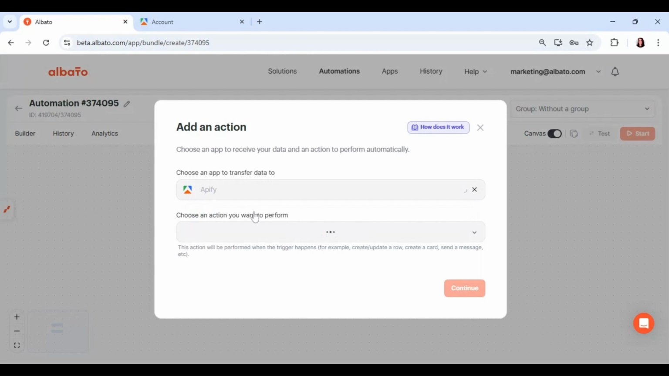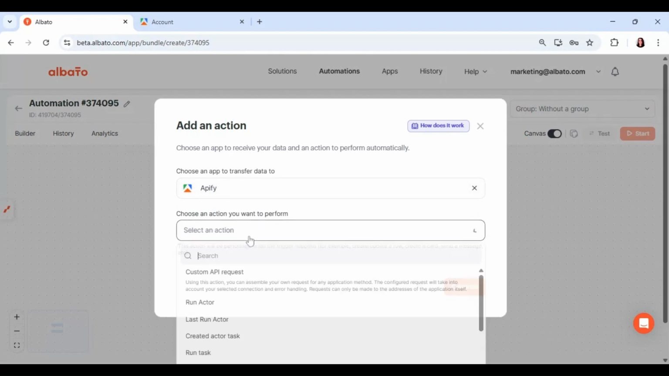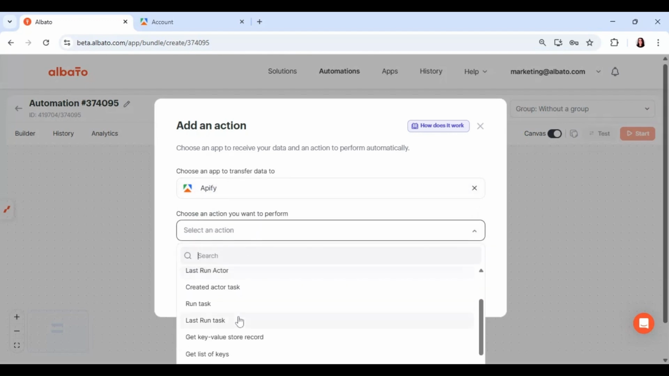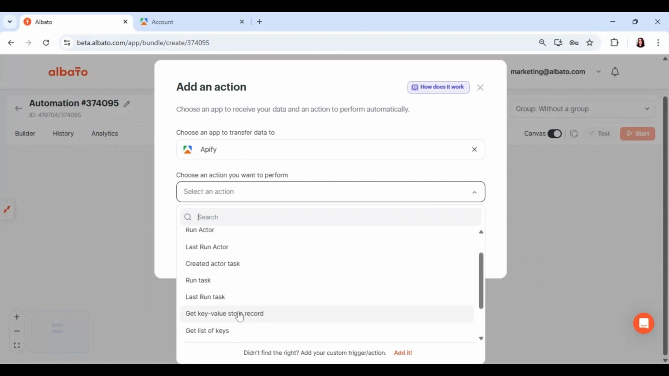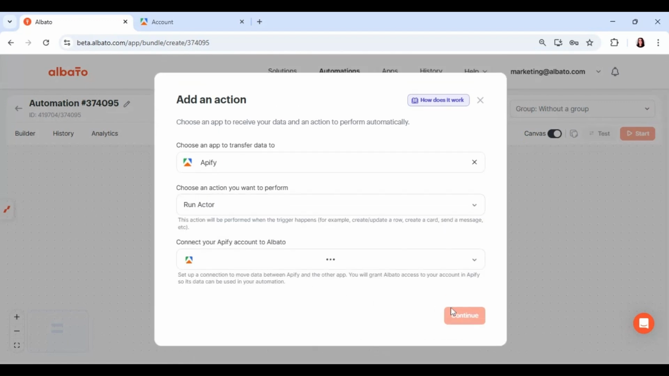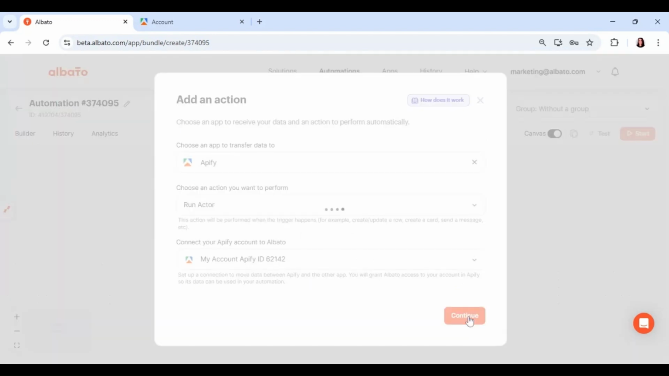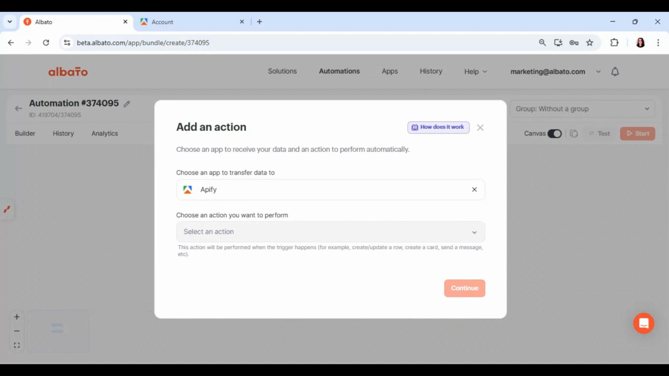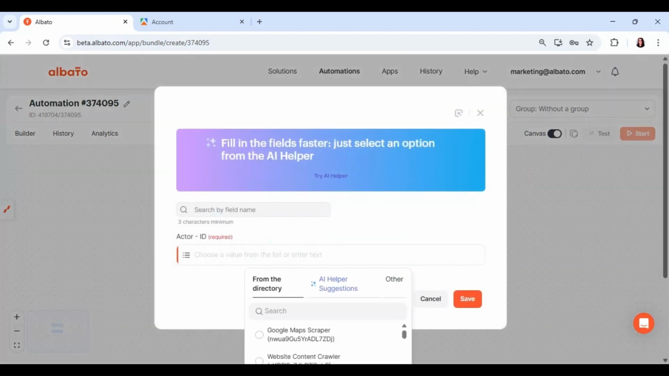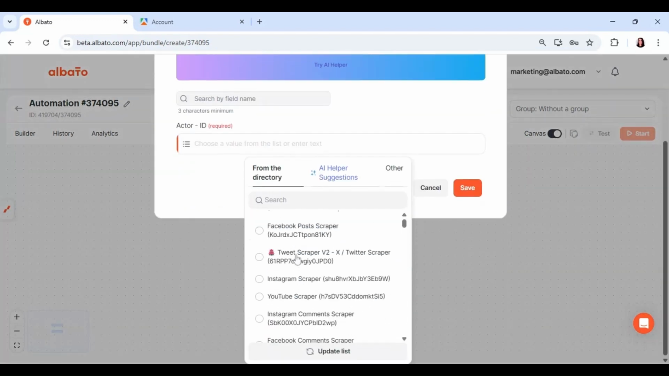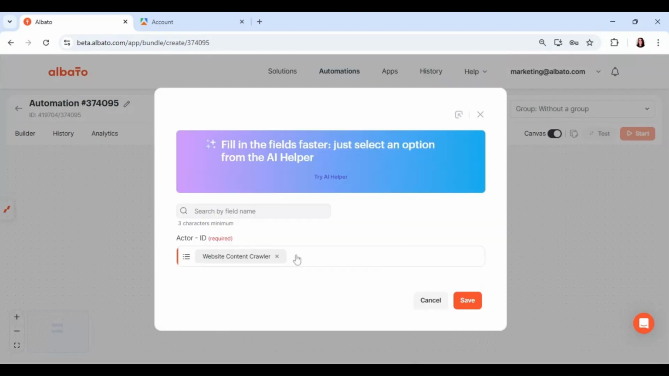Albato provides several available actions for Apify, including a custom API request for cases where you want to execute custom scenarios. For this example, we'll select the Run Actor action. In the next step, select from the list the actor ID of the actor you want to run.